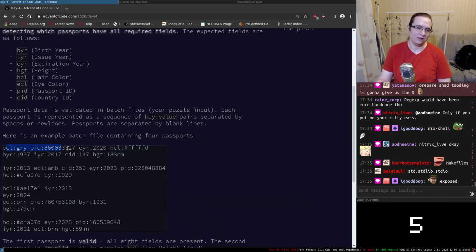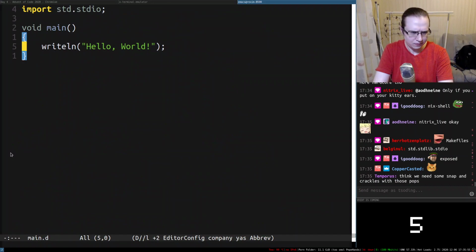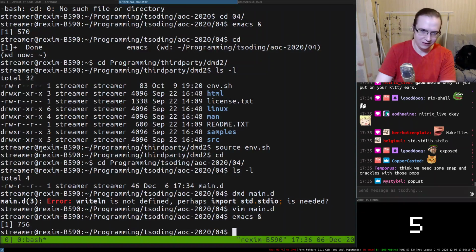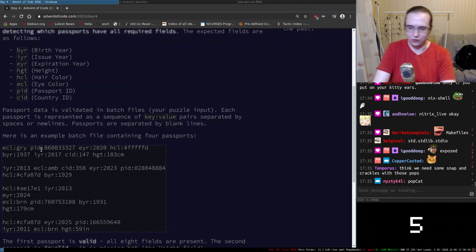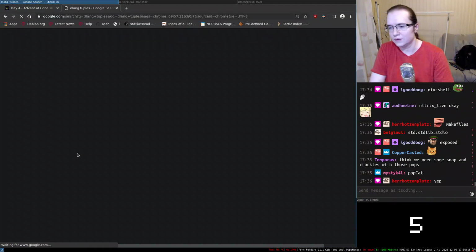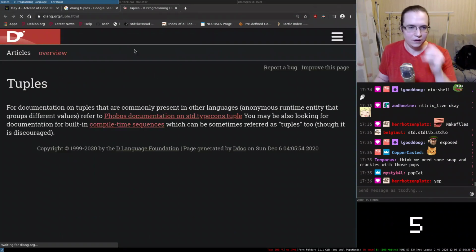Yeah, I think we're gonna have a state machine of some sort, right? So basically it's gonna have 2 states. I don't know. We will need to collect the fields into some sort of a place. And I don't remember, does D have tuples? Where can we store all of these fields? D-lang tuples. It does have tuples. Cool. Let me take a look at them.